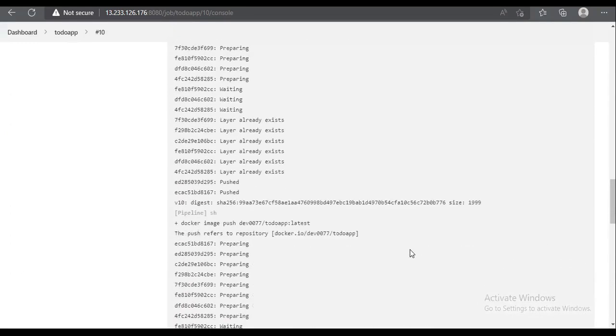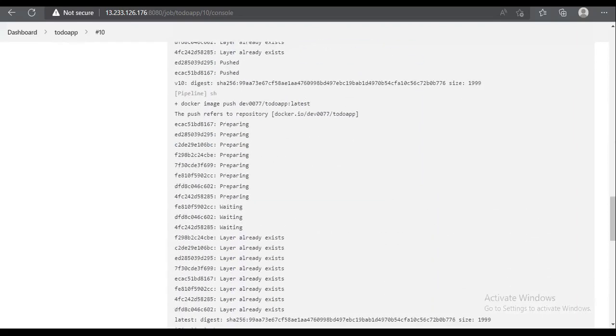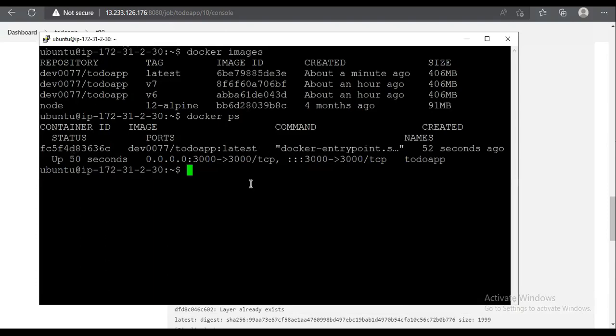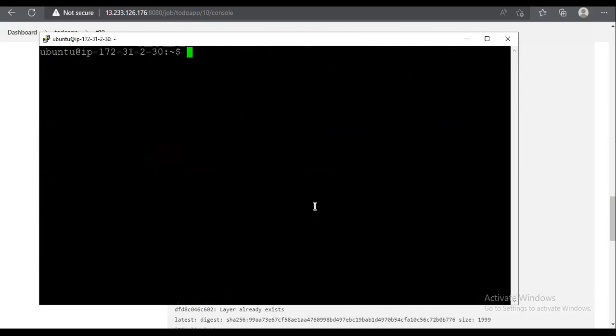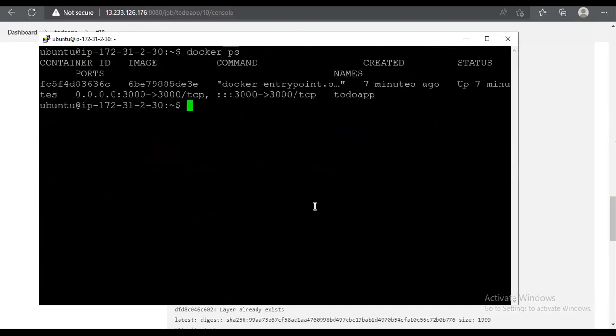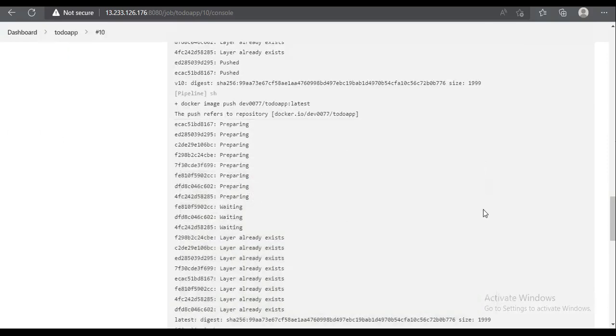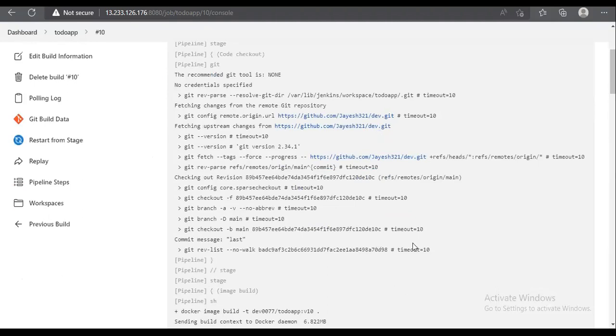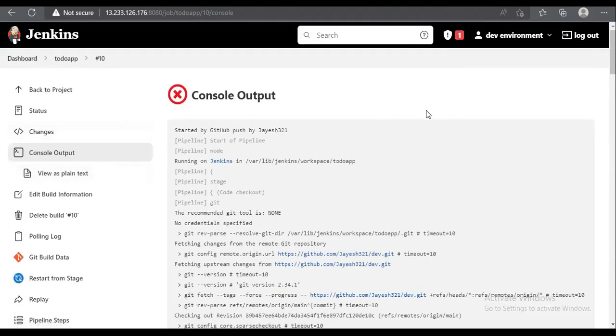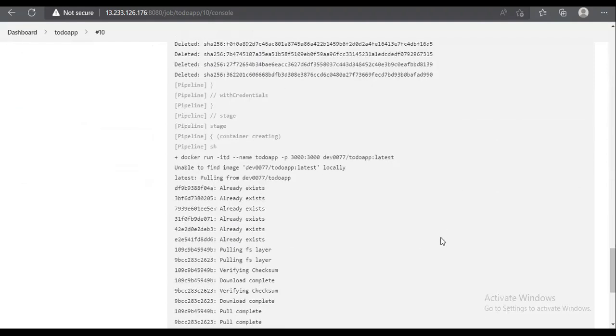Okay, so this I was expecting, because we got this error since we are already running one container. If I run docker ps here, we can see one container is already running, and that too with the latest tag. That's why we got that error. To avoid that error, first we need to stop this container, and we can delete that container also. After deleting that, it will pull the latest image again, then create the container, and that container we can access.